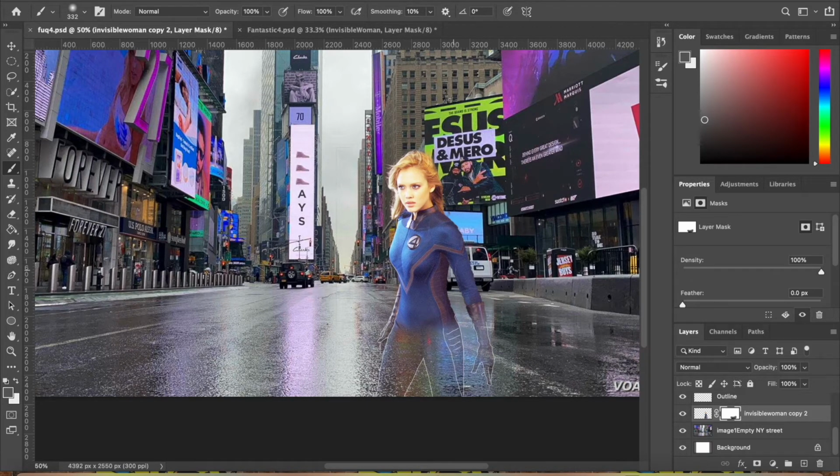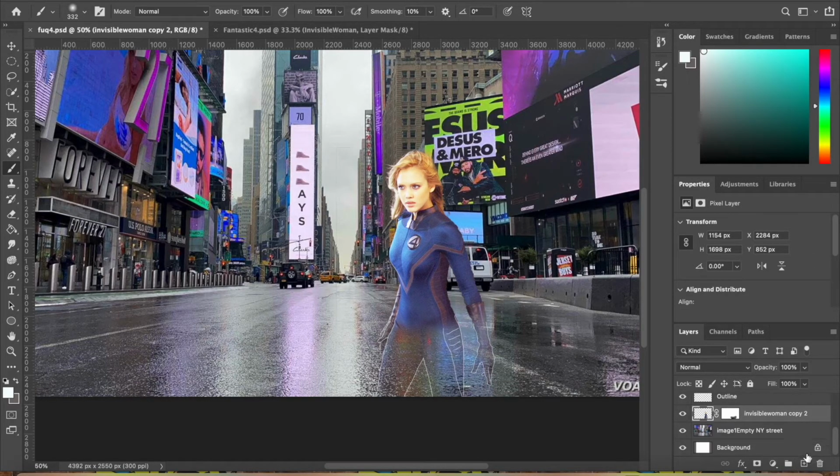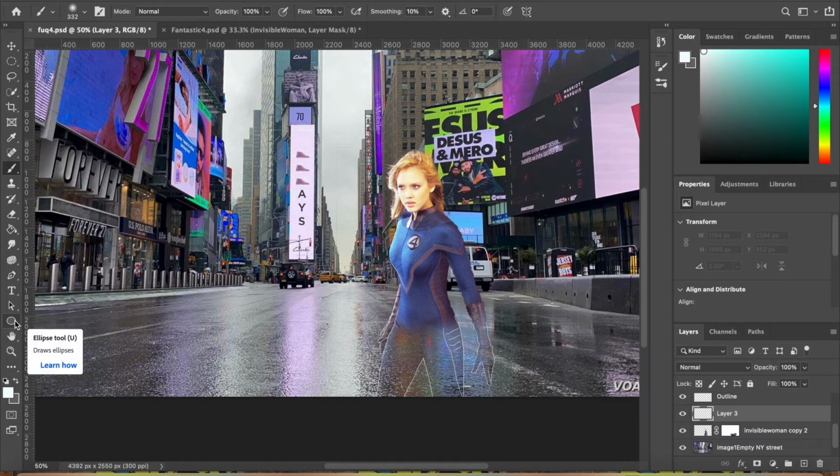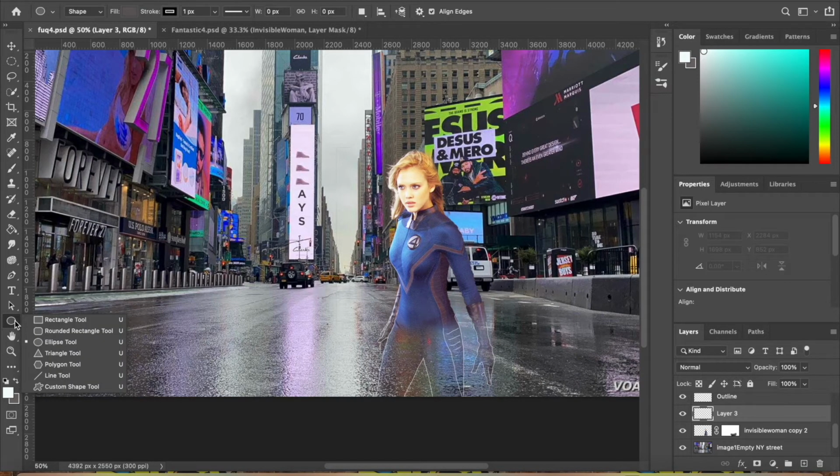Okay. Now that we've made her partially invisible, we're going to create some kind of psychic force field coming out from around her head. So what I'm going to do is create a new layer. Down here at the bottom where you see that plus sign, when you hover over it, it says create new layer. I'm going to create a new layer. And then on this new layer, I'm going to use my ellipse tool. So here you've got your shapes tool. There's a rectangle, rounded rectangle, triangle. We're going to use the ellipse tool, and I'm going to draw a circle over her head.